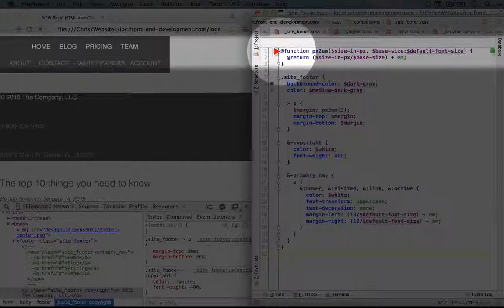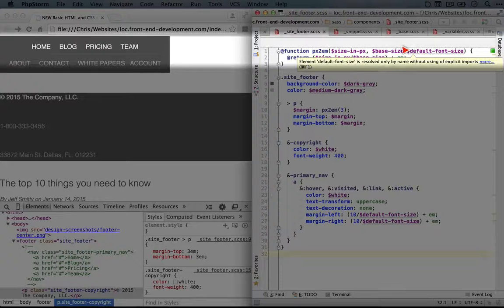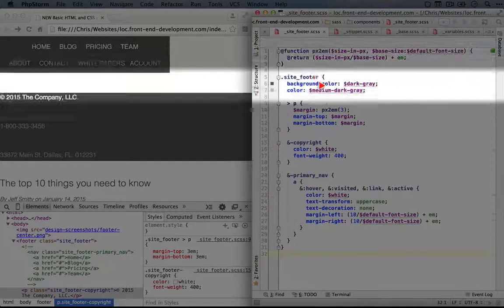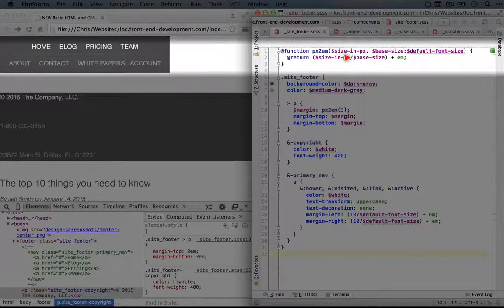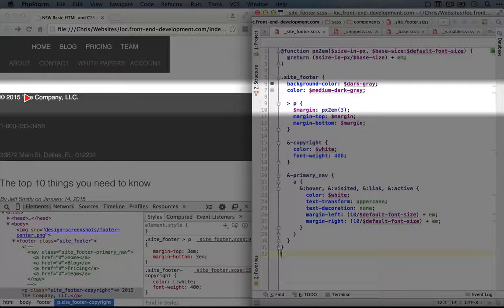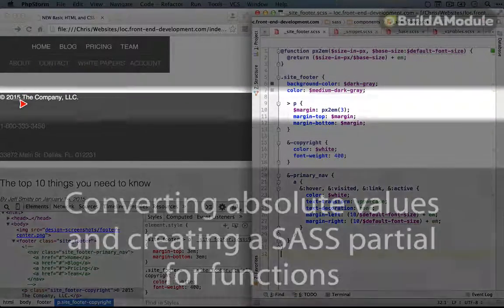So if we go to our function here, our base size is now 1 because it's being set to the default font size here. And so what we're returning is the size in pixels, which is 3, divided by the base size, which is 1, plus em. So it's 3 ems, which means that it's going to be the size of the text, which we know is 16 pixels, times 3. So 36 pixels of margin between these two.